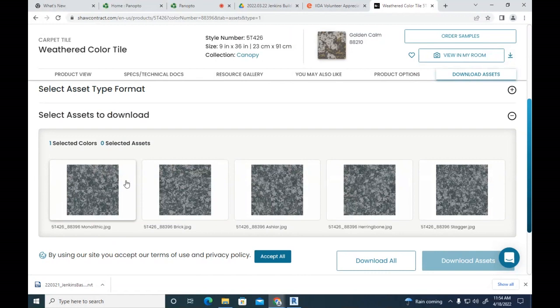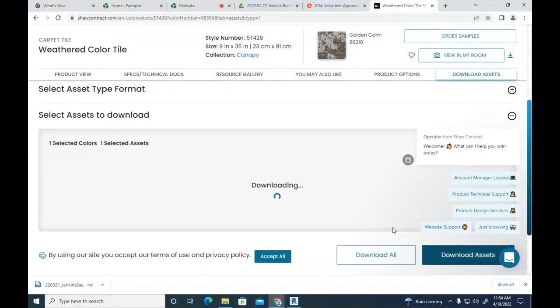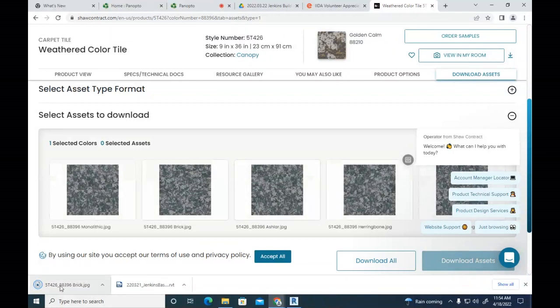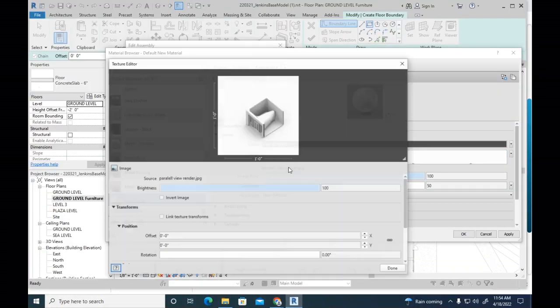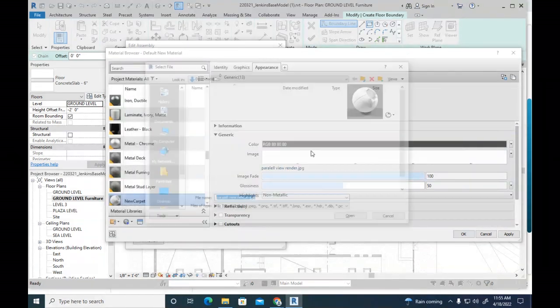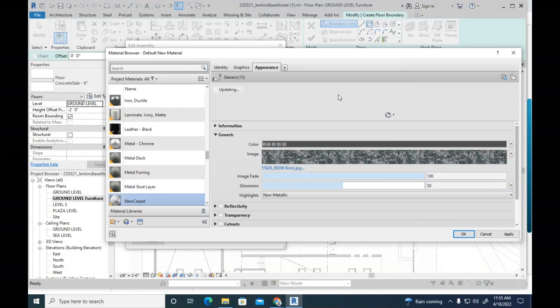Oh my gosh, so many questions. This is asking you what pattern you want this to be in. Monolithic, brick, ashlar, whatever. I'm going to do brick, download assets. Okay, so now that should be saved under downloads. So if I come back over here, I can click on this again and pick that. So it should be downloads, this one, open.